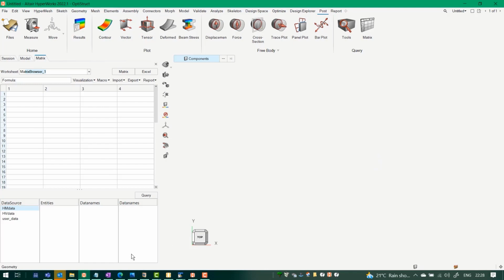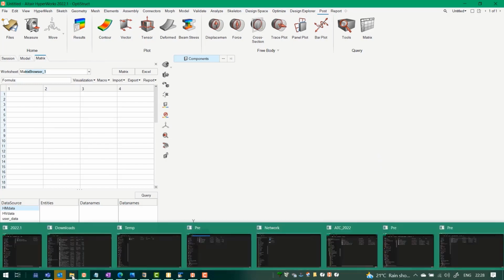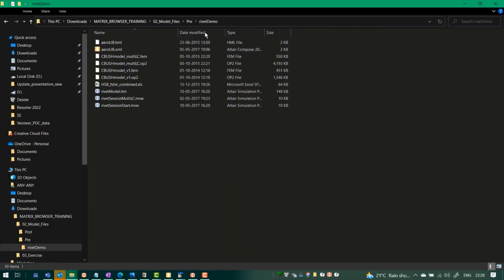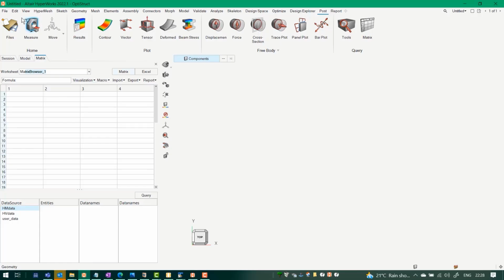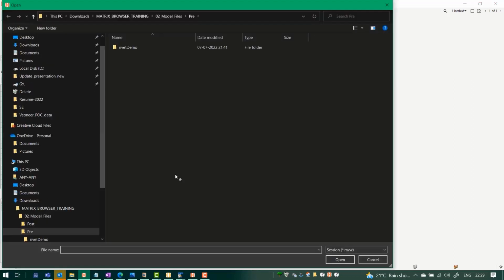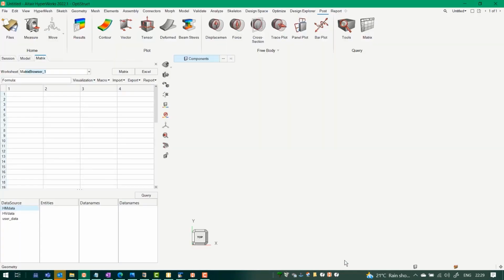So now let us resume and work on another application. What I'm going to do now is import a session file having both HyperMesh and HyperView files. Let me open this session file here. I'm just going to open this session file.